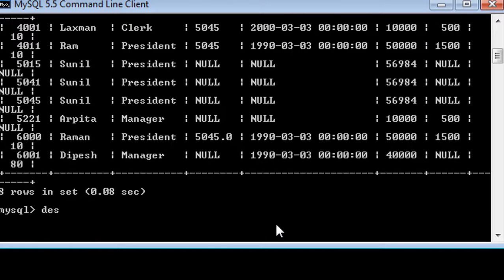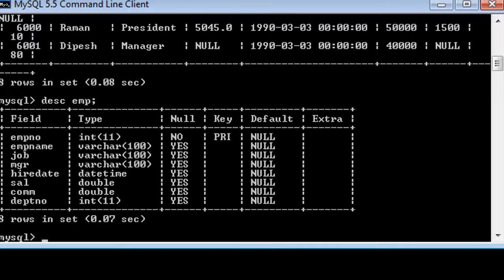If you see the structure, we have learned this command also: DESC table name EMP, and we have these fields. These are the data types, and we have a primary key. Today we are going to learn how to use a select query to take out the data. So let's get started.